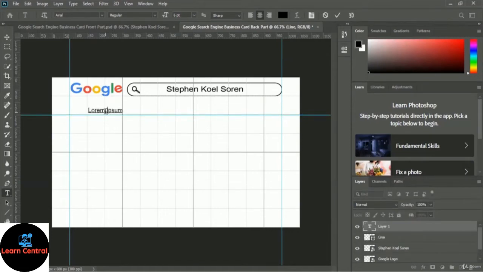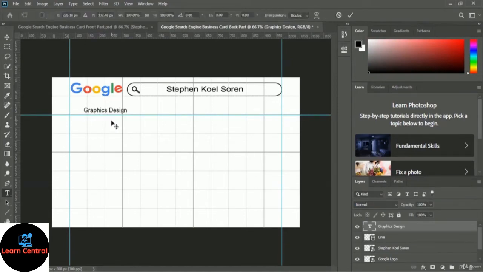So here is the tick mark, or you can press Ctrl and Enter from your keyboard, and we will scale this text. Therefore we have to use Ctrl and T from our keyboard, and let me scale it properly. Okay, looks good, and I'm pressing Enter from my keyboard.